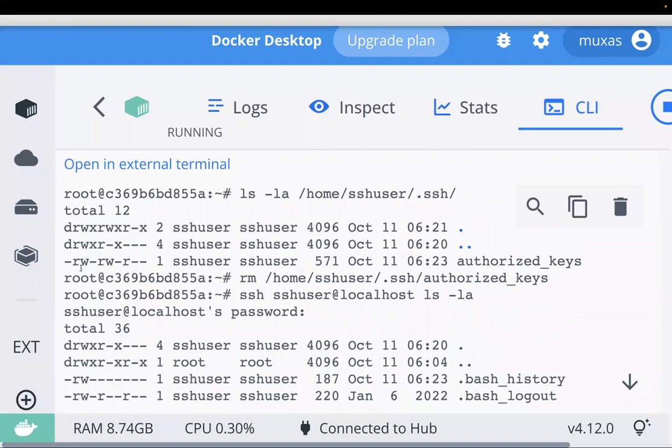Here it is. Previously, it was like that, so anyone could read our authorized keys. The proper way, since it is meant for secure connections, is to keep your keys safe, even if they are public.